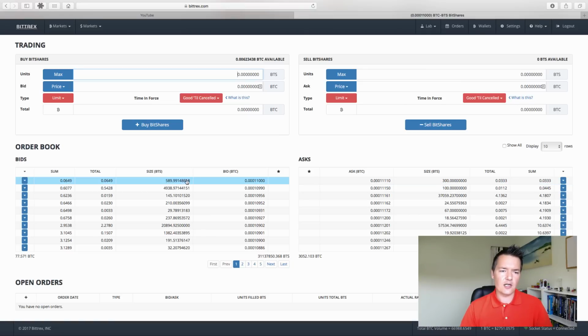On the left hand side, these are the buyers. It's sorted in order. So you have the people that are buying, the amount that they are buying, and also their maximum bid price. Somewhere in between, you're going to have all the people that are selling and all the people that are buying, and there's going to be a price differential between them. But normally it'll be quite close.